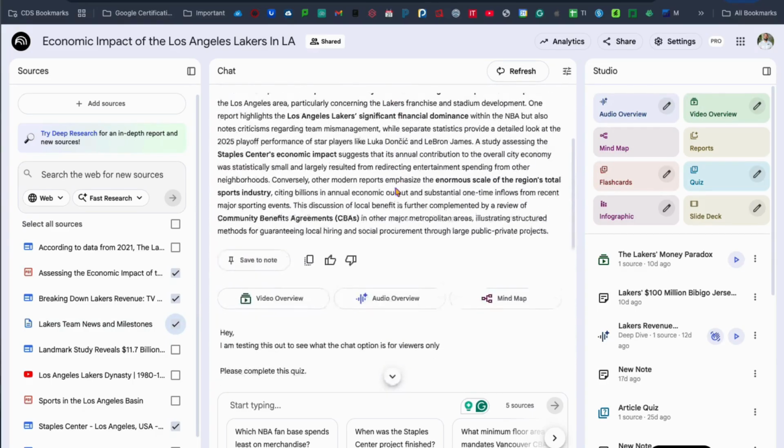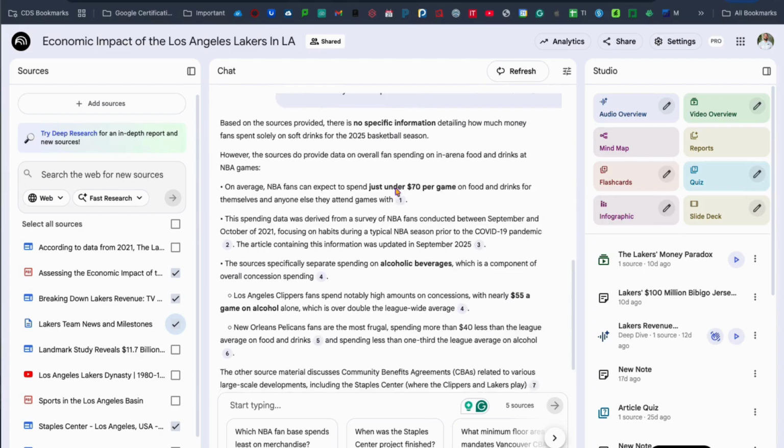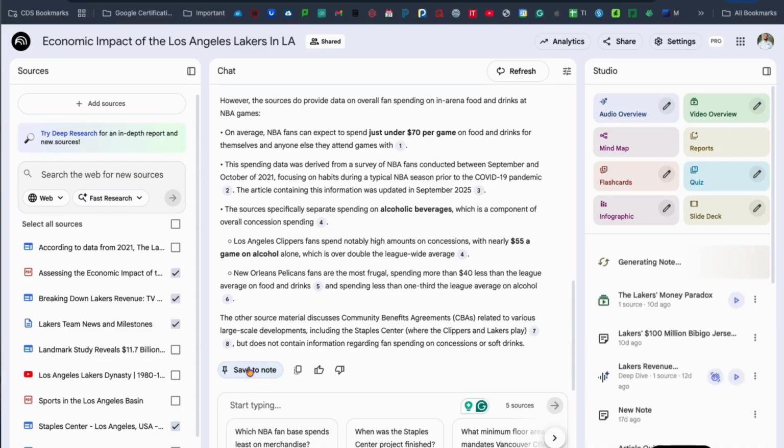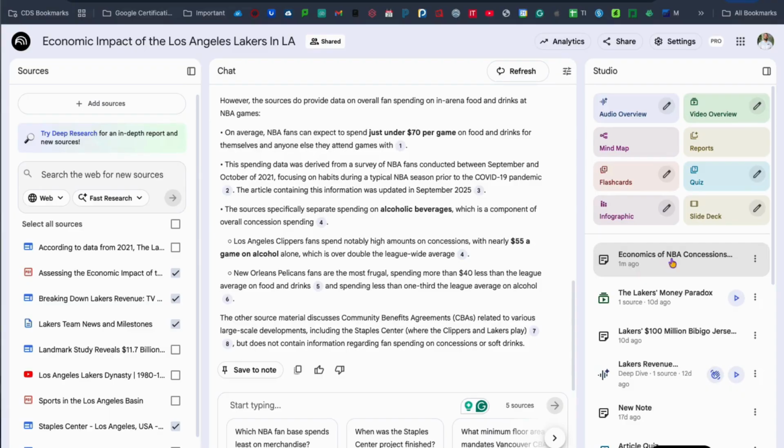Now for this note, let's say I want this note and I want to save the information that it just gave me because I want to use that as a source, or I want to take that and do whatever I want to do with it. You want to make sure that you hit save note. And then if you look over here to the right, what it's doing now is actually saving that note, because if you don't do that, if you were to go out of this notebook and come back into this notebook, your information wouldn't be there.